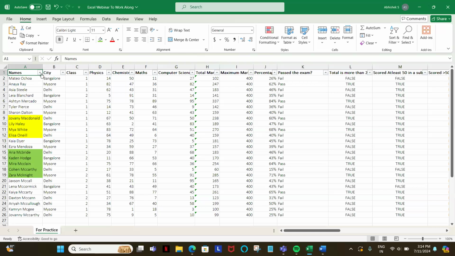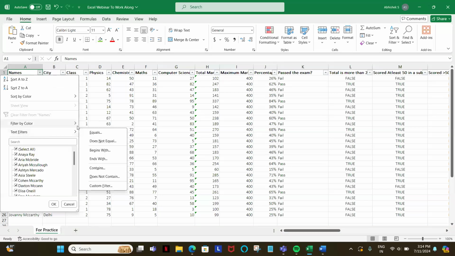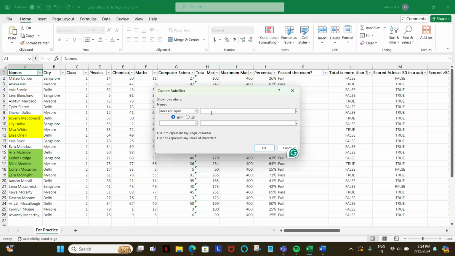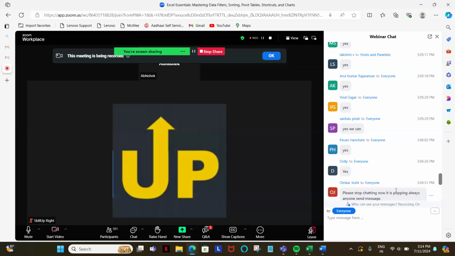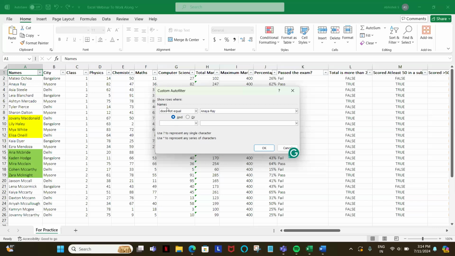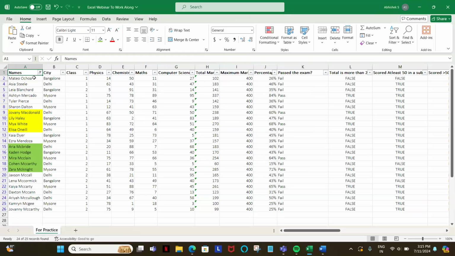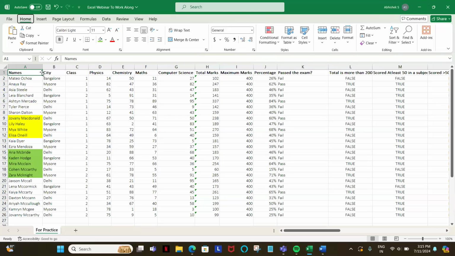There are a few more options that we see in the text filter. This one is does not equal. Say I want anything that does not say Anaya Ray's name, right? So if I do this, does not equal, and I want everything but not Anaya Ray's row. Okay, I do this. If you see over here, there was Anaya over here. Now Anaya's name is not there.